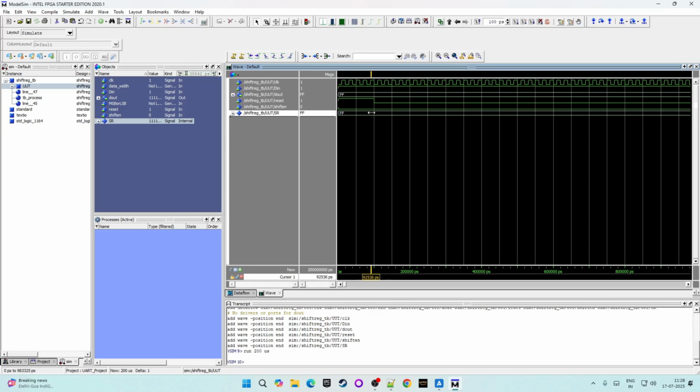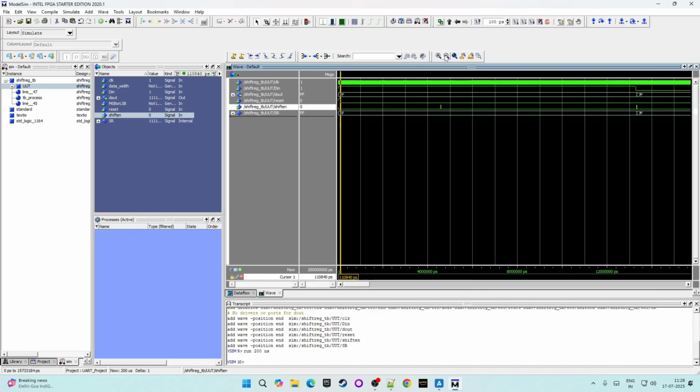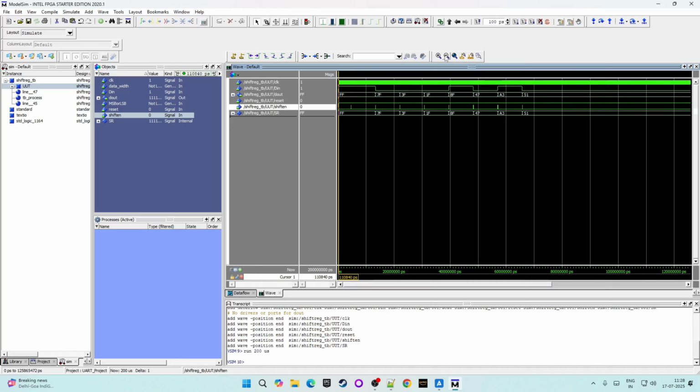Till this 100 nanoseconds, we have reset high, D in is logical high and shift enable is 0. That we have defined in the test bench, right? And after this 100 nanoseconds, reset is deasserted. Now zoom out a little so that we can see the pulses. You can see that we have generated 8 pulses here: 0, 1, 2, 3, 4, 5, 6, 7.